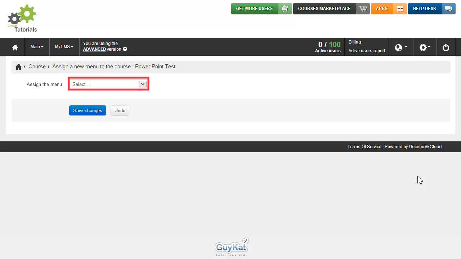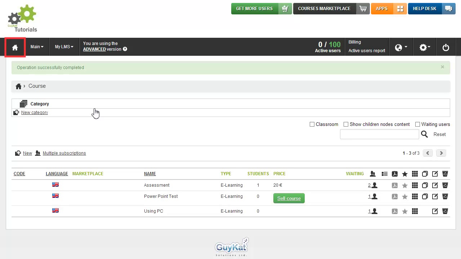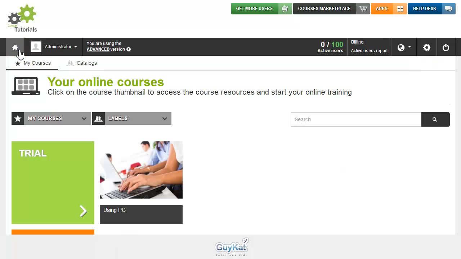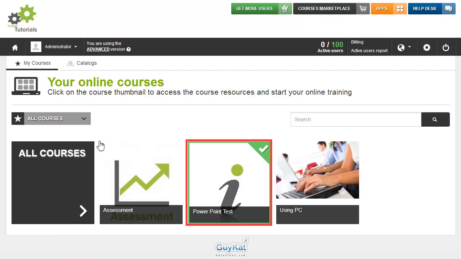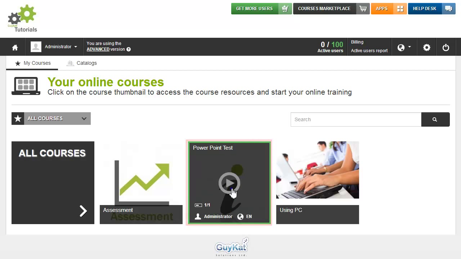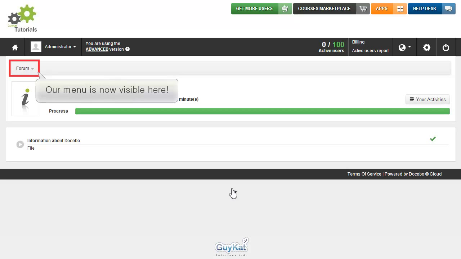And then use the drop-down box to find the menu that you've just set up. Okay, and we called ours Features. Remember, you can call yours whatever you want, but we called it Features, and there it is. Click on Save Changes. Now let's go back to the home page and take a look at what that's done. So click on the home icon. Then let's navigate to the course we've added the menu to. There it is. There you go. You can now see our menu is visible on the course.